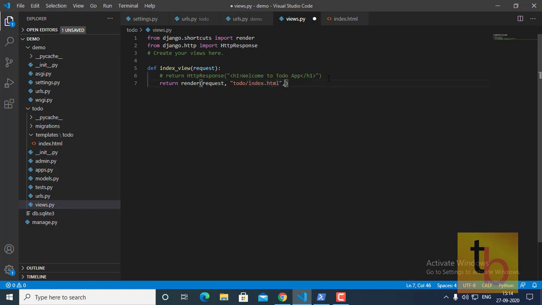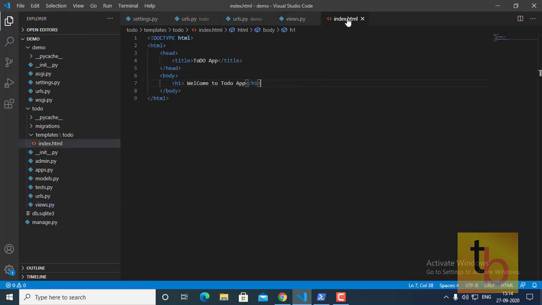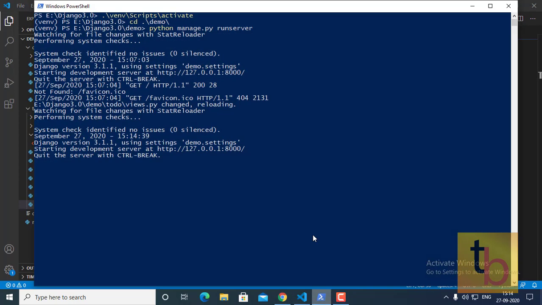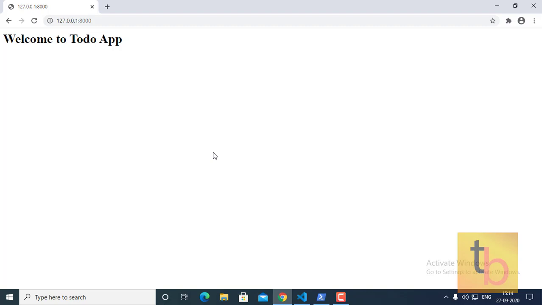What happens if you do not do this, with to-do slash, and directly define index.html? Then if another app has the same file name index.html, it will conflict with this and you will get an error. And here you can pass your data which you want to render inside of your HTML. Currently we are not passing any data. So let's see, our server is running here. As you can see, this is now coming from our HTML file, and our title has also changed.